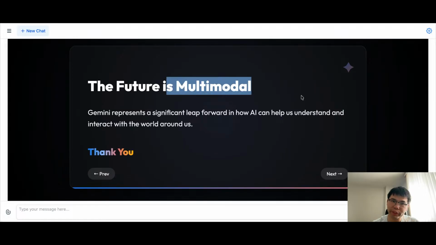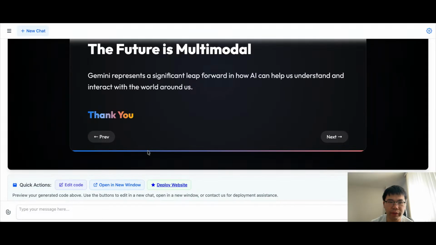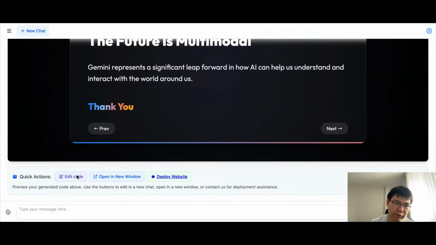Yeah, the future is multimodal, guys. I just showed you the multimodal capability of Athena, which is mainly powered by Gemini. I showed you the modality with voice and real time, with images earlier, and now with coding slides in real time, and of course you can edit that further.